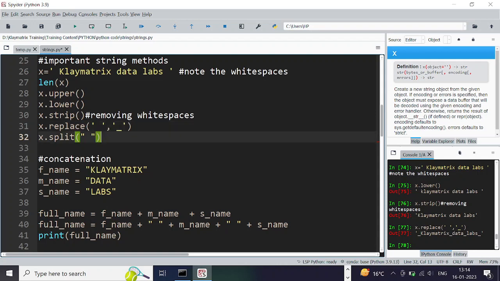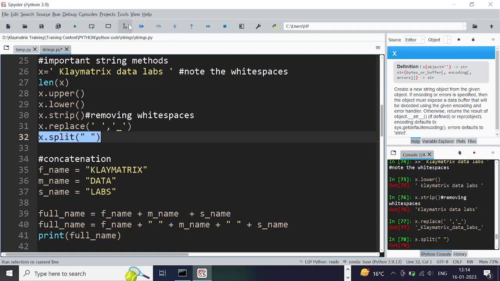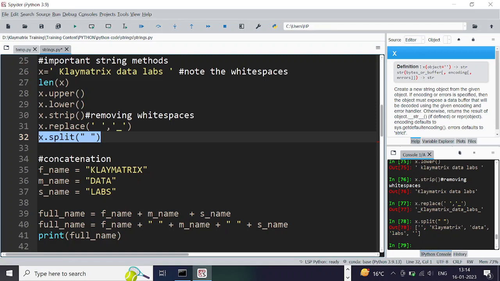Then there is split, and I'm saying x dot split, and then split on these blanks. The split can be on any character. I can split on underscore, I can split on something else. So I'm saying split on the space, and if I run this, it splits the string at space, right? You see, I get all the characters split at the space, and they are packed inside a list, within square brackets, right?